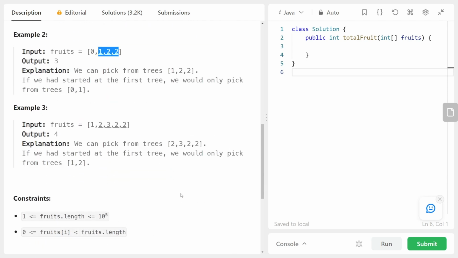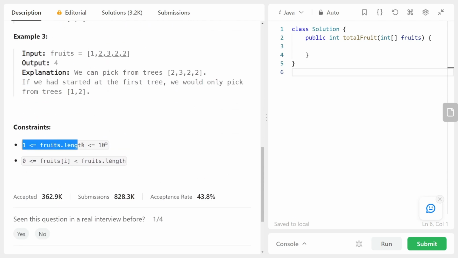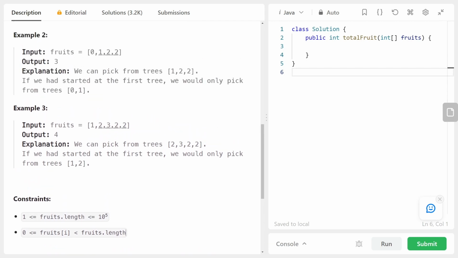Let's dive down here to these constraints. Before I talk about these constraints, let me pull over this helpful list I made.